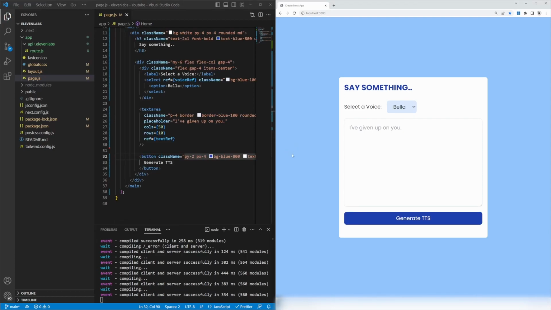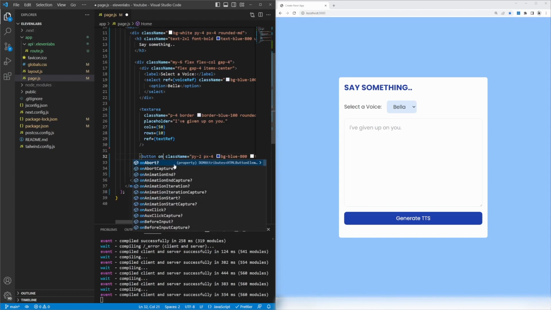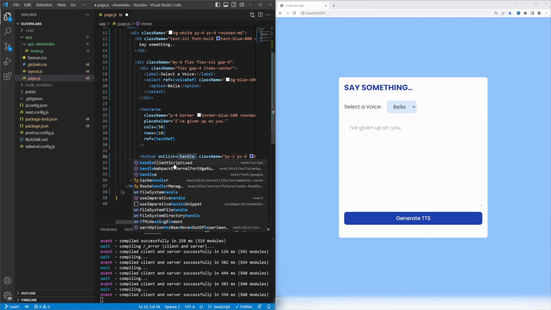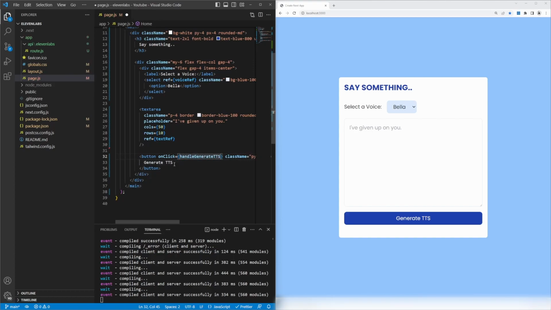After saving this, we can see the button, and when we hover over the button, the opacity changes slightly. We also need to create an on-click event handler for the button. So when we click the button, we want to call a function called handleGenerateTextToSpeech. Let's go ahead and create this function.